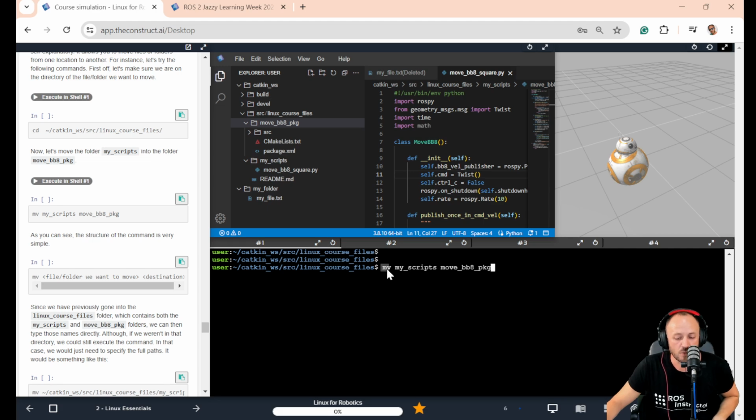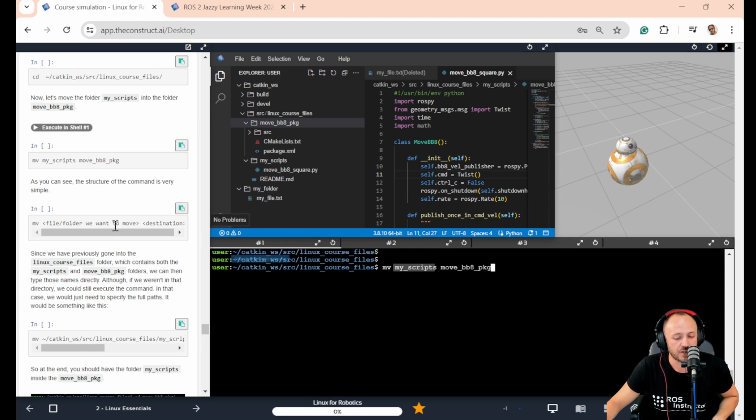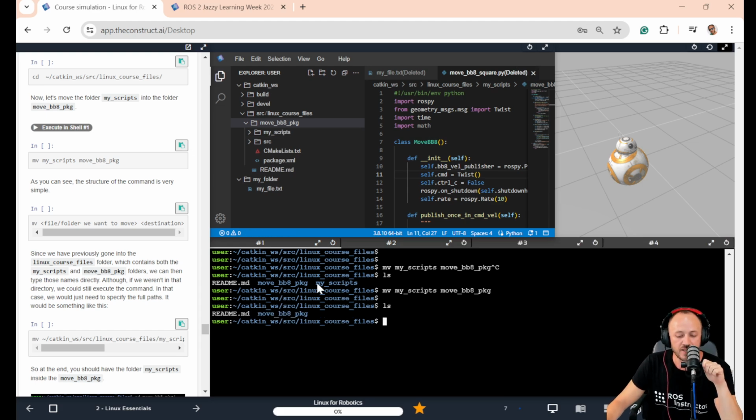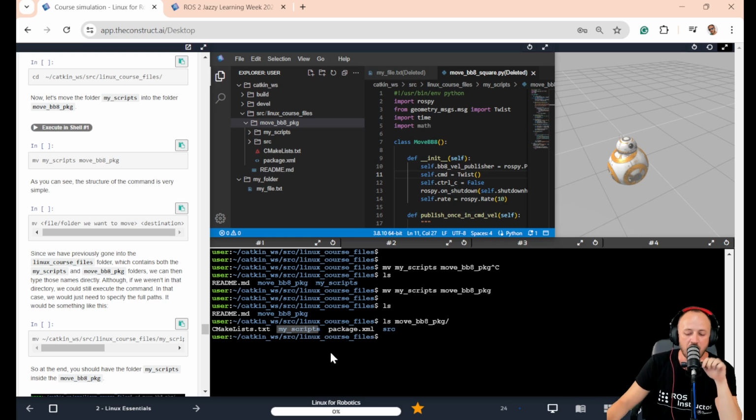So, mv, move my scripts to the movebb8 package. This is how the command works: move, and then the first argument is the file or folder that we want to move, and the second argument is the destination. So again, this command is saying, I want to move the my scripts folder to the movebb8 package. If I execute this, you are going to see that the my scripts folder has disappeared from here. Why? Because we have moved it to the movebb8 package. So now if we check the contents of the movebb8 package, we are going to see that inside it we have our my scripts folder.